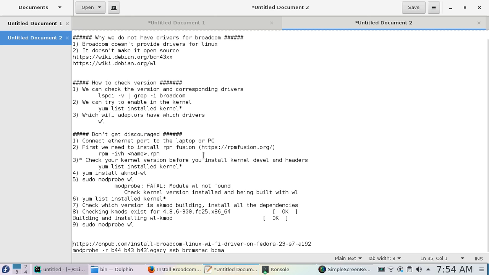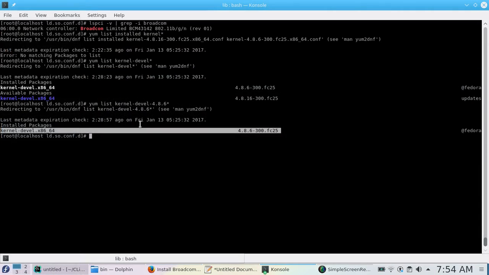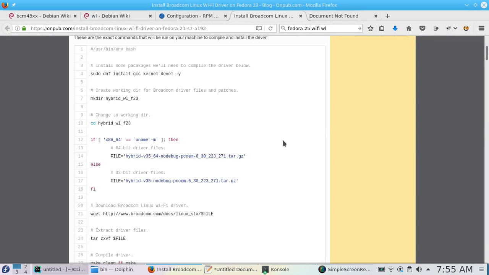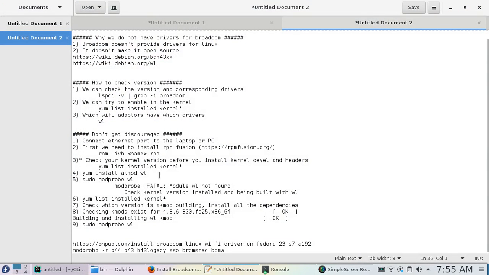Okay, just hold on. So kernel-devel hyphen 4.8.6. This is one thing you need to install, and it will be coming from RPM Fusion. Where are we exactly? This is done.